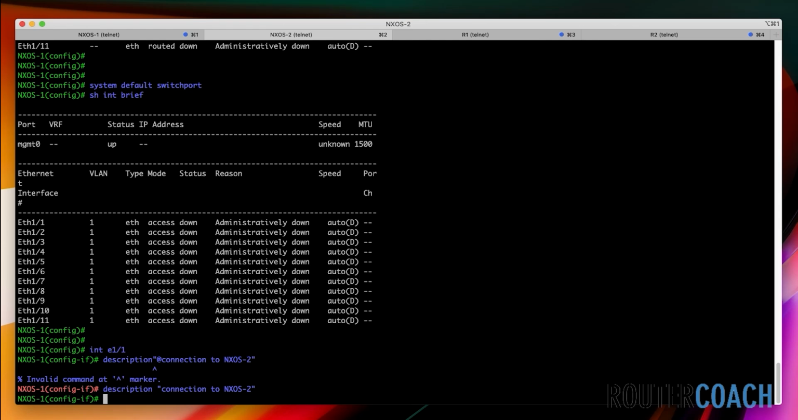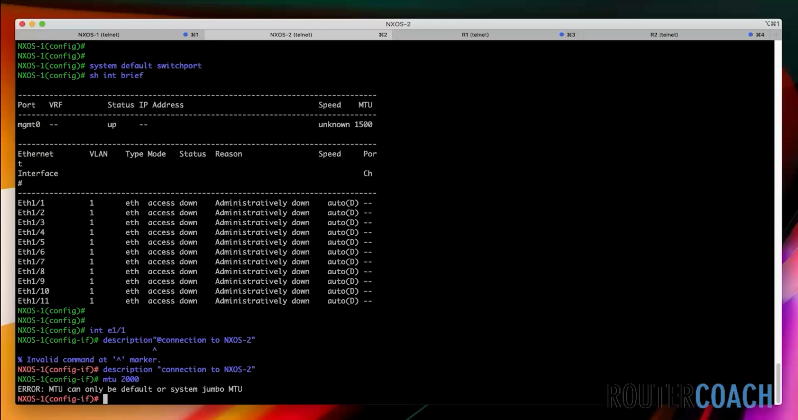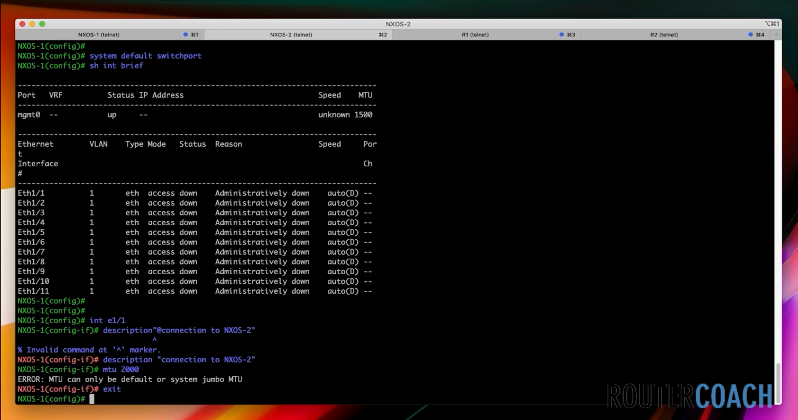And then we could also change the MTU. So the default MTU, which is the maximum transmission unit, is 1500 bytes. And this can be changed per link with the MTU command, but it must be configured at both ends. So if I say MTU, instead of being 1500, if I make this 2000, MTU can only be default or system jumbo MTU. Okay, so I would have to make these jumbo frames, and what we can do, we can enable jumbo frames, which are Ethernet frames that have a payload which is bigger than 1500 bytes.